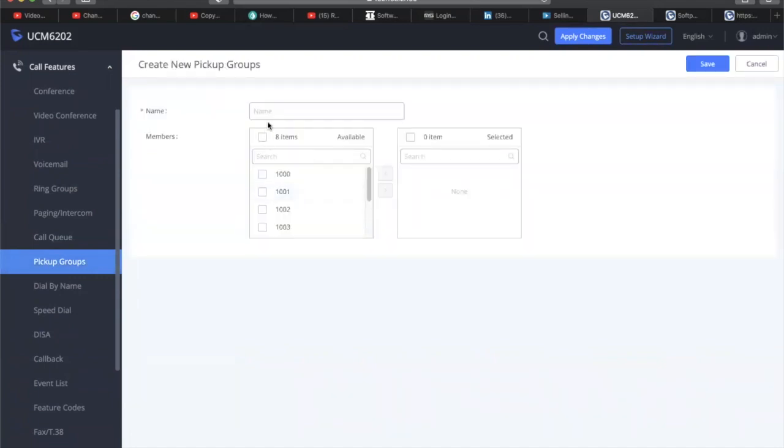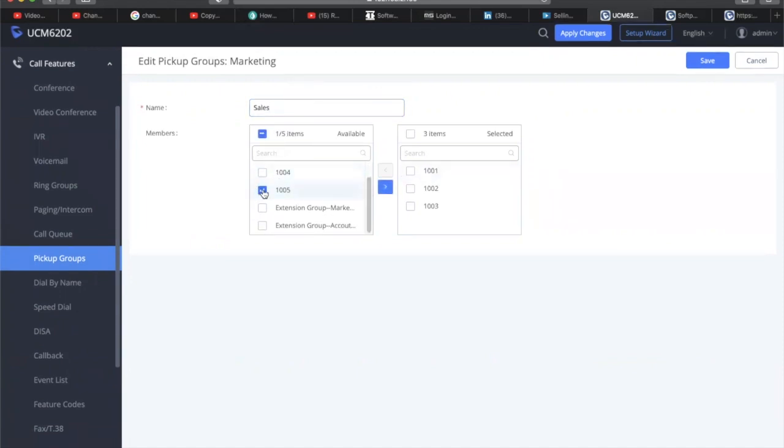We can also specify pickup groups, which is the next option under the UCM call features. So I'm creating a group and I'm naming the group marketing. I am assigning extensions 1001, 1002, and 1003 under the marketing group context. I've created another group which is sales. I'm going to put extension number 100.